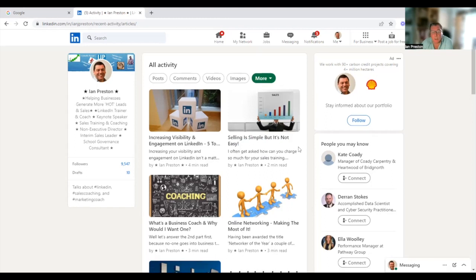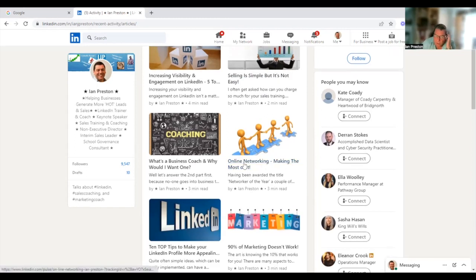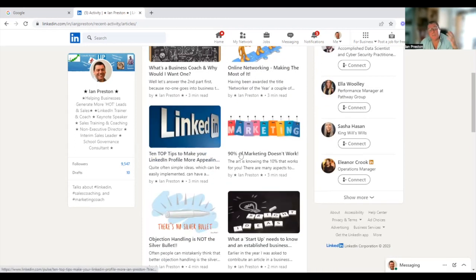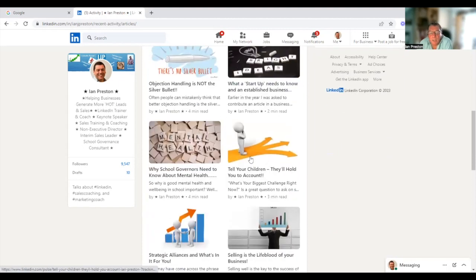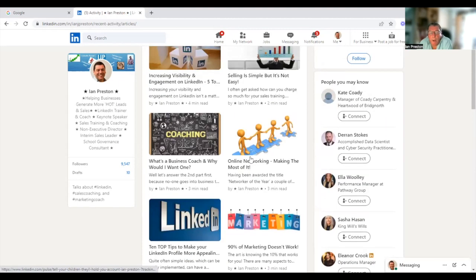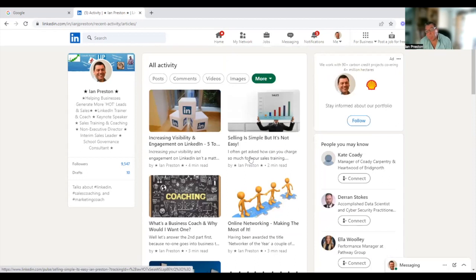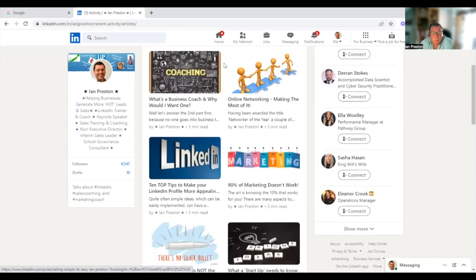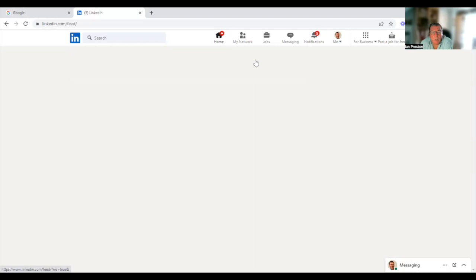So that's an article about selling, how to make the best of online networking, why would you want a business coach, and so on. You can see all the different things. I try and do about one a month. I think that's about right. And you haven't got to reinvent the wheel. If you've got these already on your web page, just pull them across and stick them onto your LinkedIn, dead easy to do. Let's just go to home.